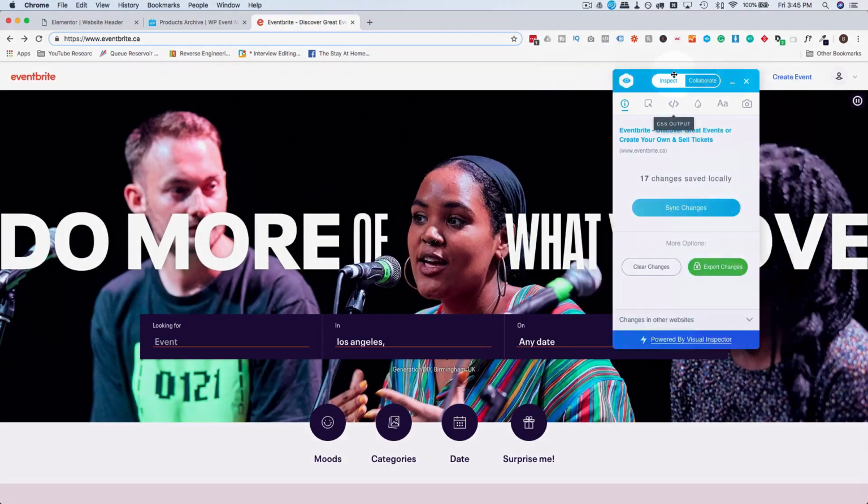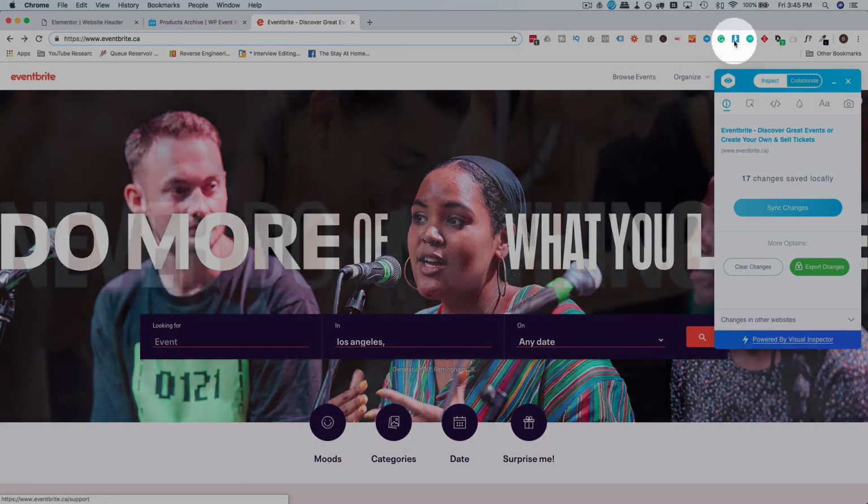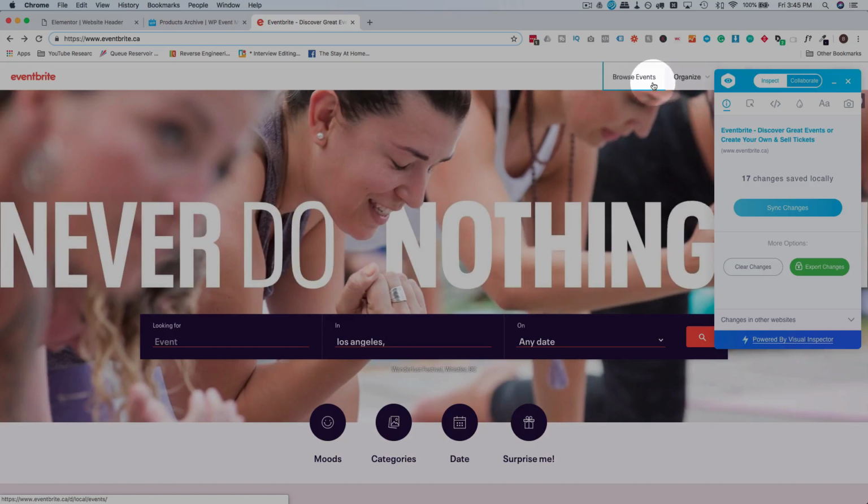I can't seem to move it out of the way. I'm acting a little glitchy right now. So let me move this out of the way. Anyway, this is Visual Inspector here. You can click on Visual Inspector in the Chrome add-ons tab here.